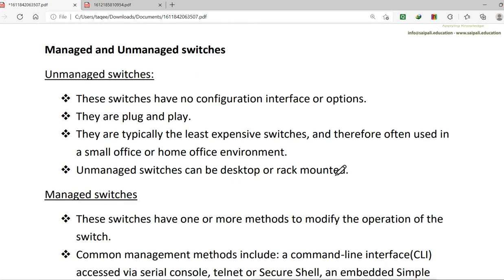Now the switches we have are of two types: managed and unmanaged switches. We have managed switches and unmanaged switches. Unmanaged switches have no configuration interface or option.